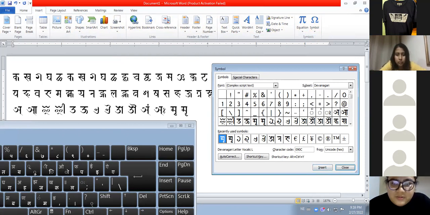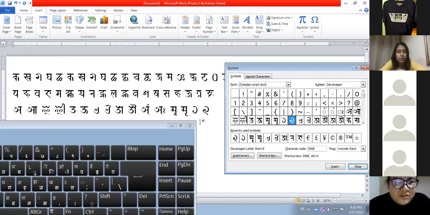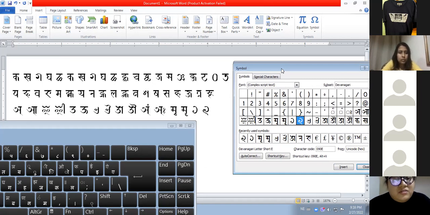Okay, and we have the re also here. Select this and then insert. And similarly, this is another long re. This is another re. So this is how you do it. Okay, is there any confusion?